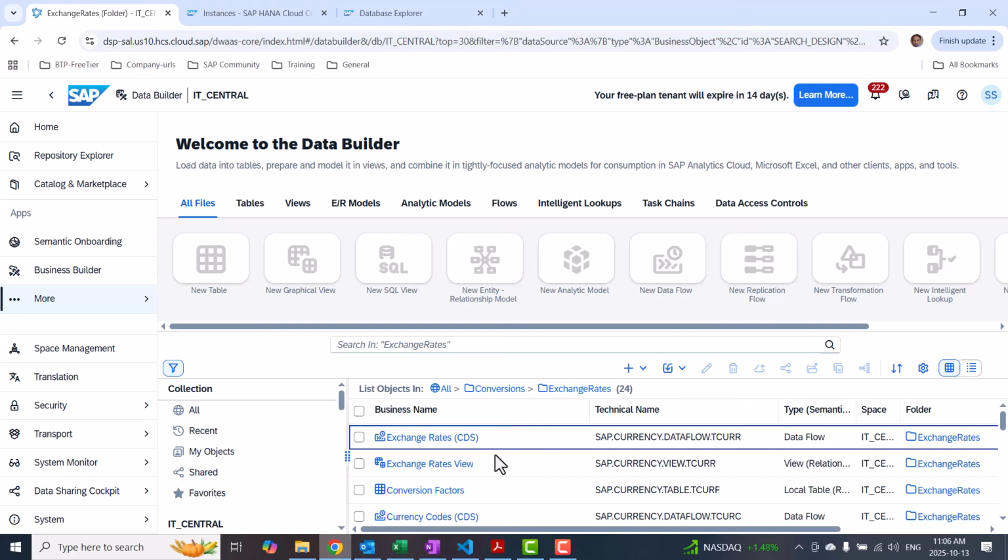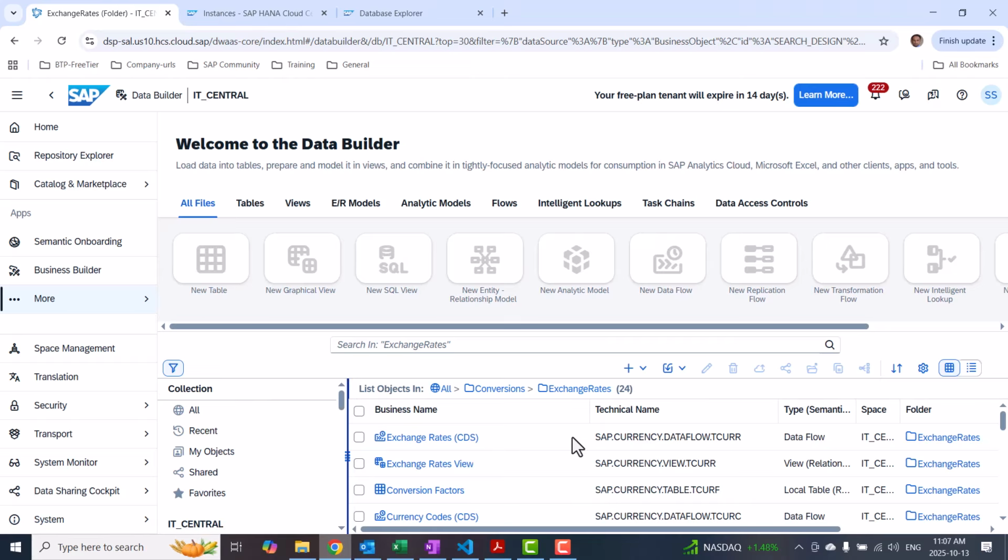So this is done. Now you can see all the tables and views required for currency conversion available here. There are 24 objects that are required. This has been uploaded to your subfolder just now. And then the next step is to get the data loaded to these tables from the S/4HANA source system.